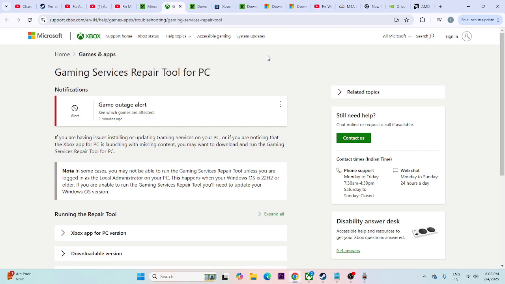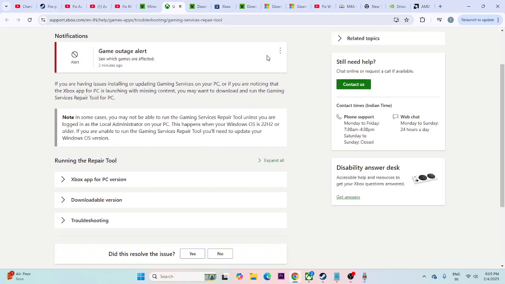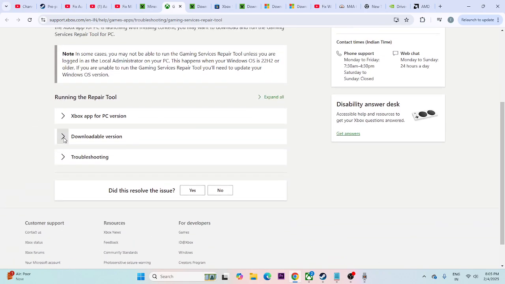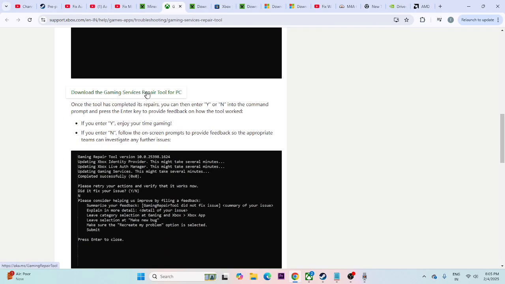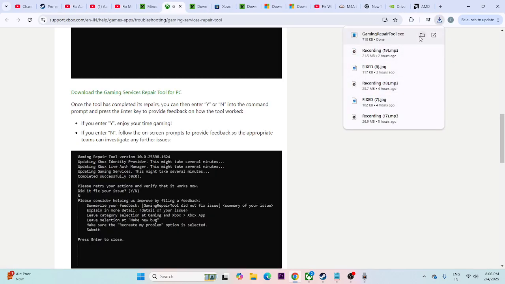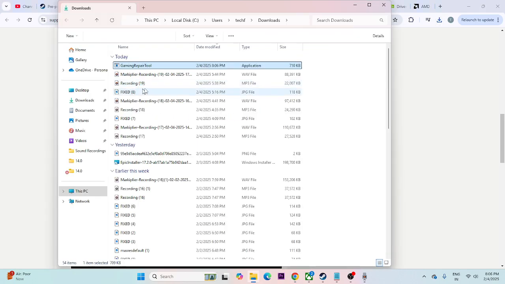So instead of going to the Xbox, you can also directly go over here. Now from here, scroll down and navigate to the downloadable version. If you scroll down, you can see the option to download the gaming service repair tool. So just click on this one. Once it is done, just open this. You can just go over here and open this once again.